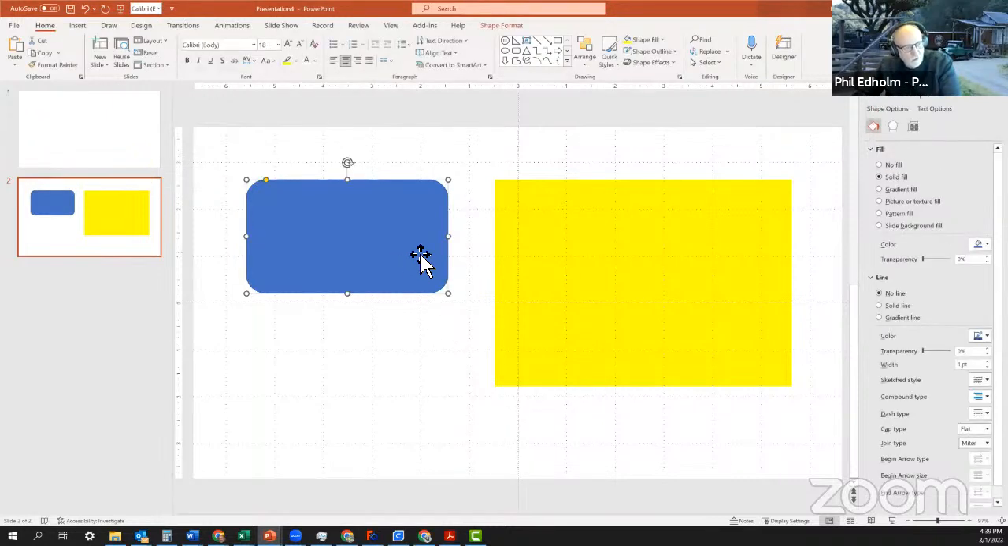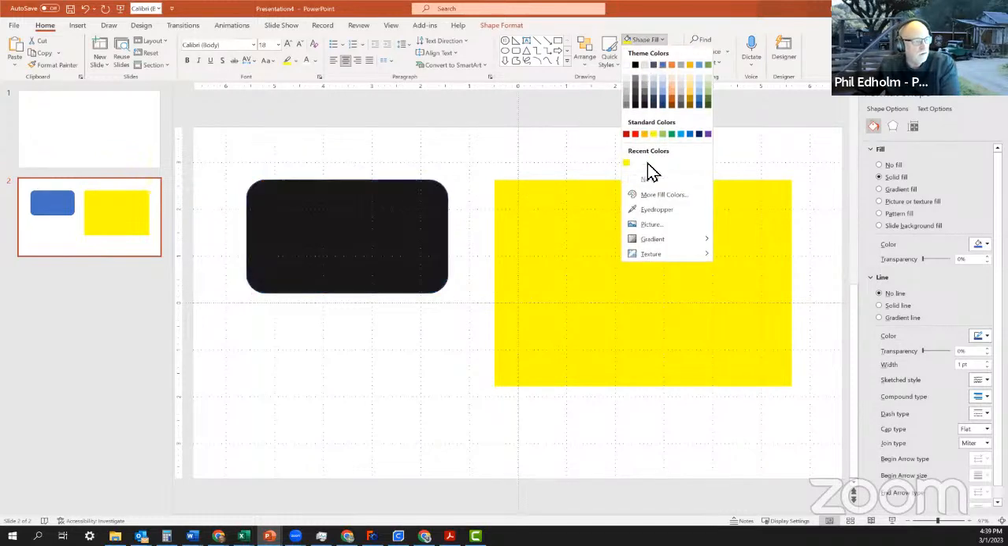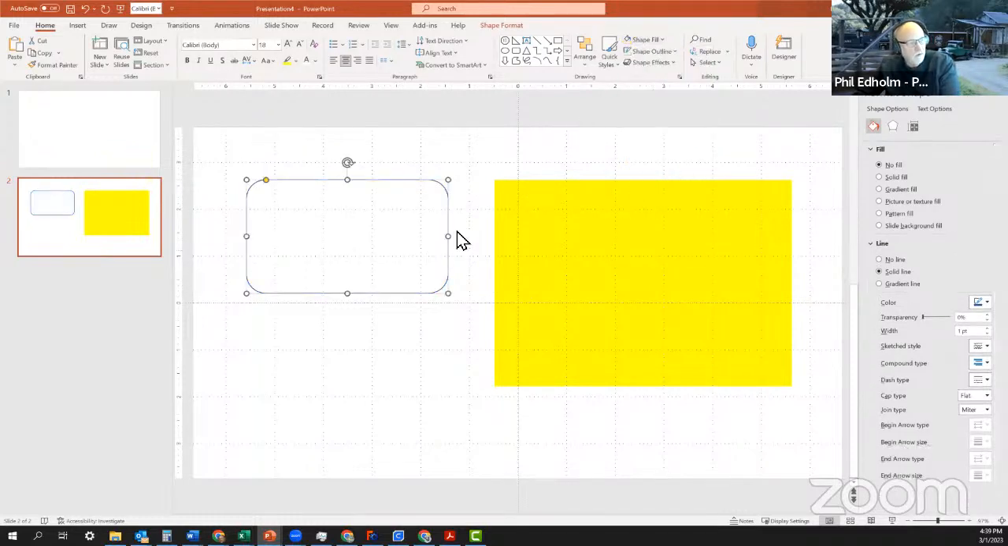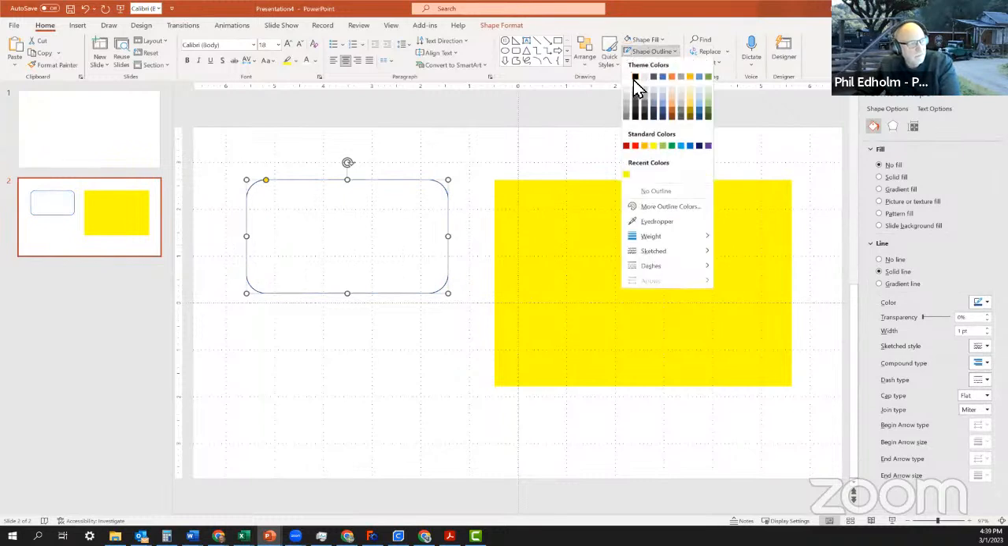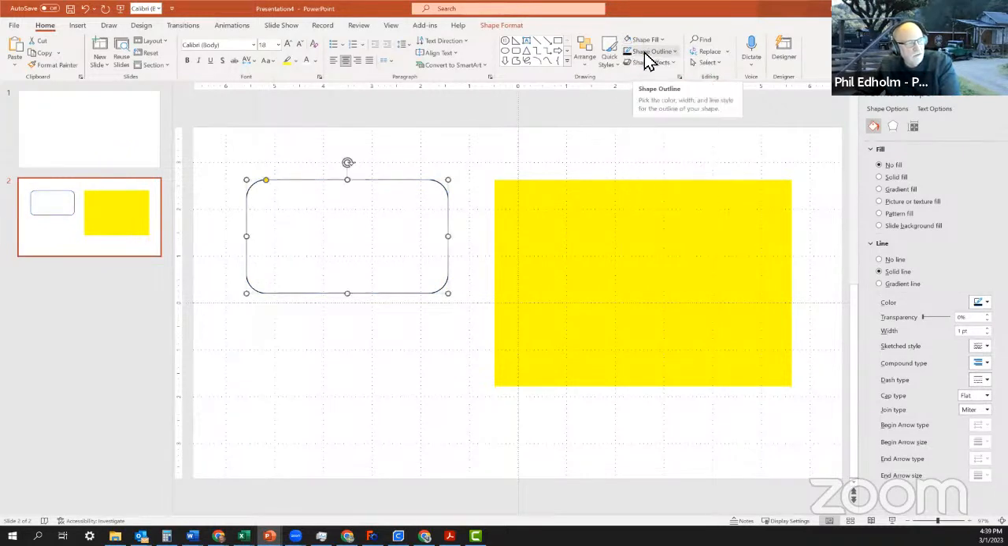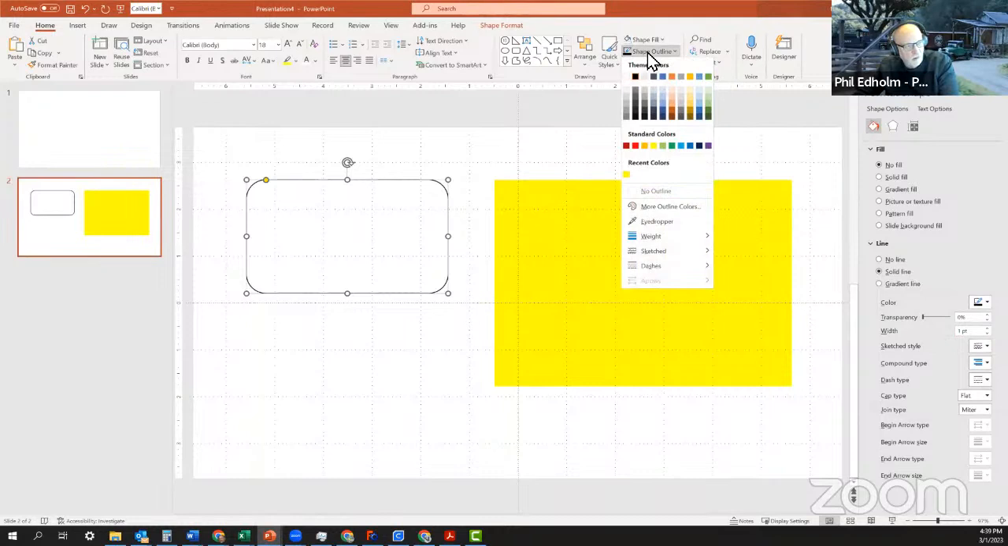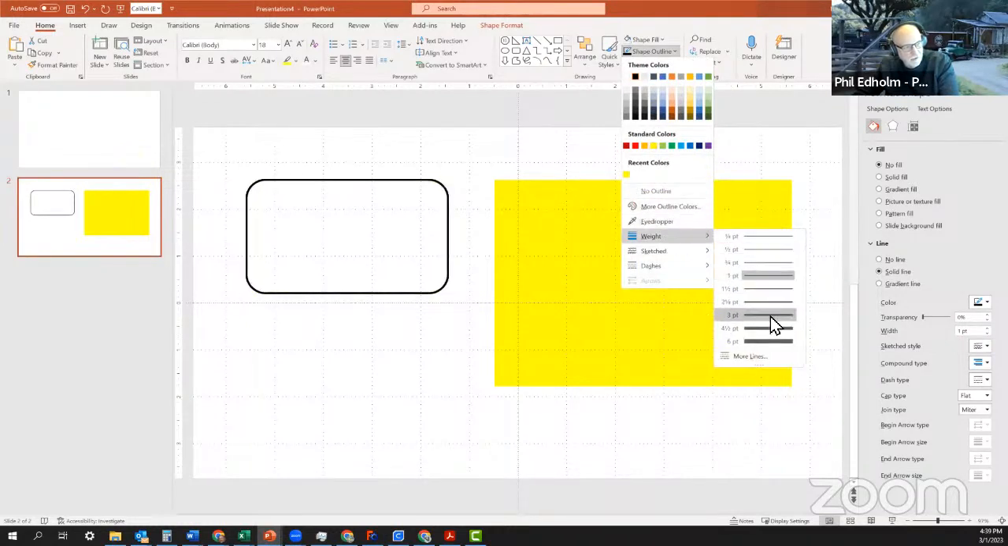So to do that, I need to do a few things to it. The first thing is I really don't want any fill. So again, I come back up here and I look for shape fill, no fill. I want to make the line black, and I want to make it a little thicker. And I can do that either with the line tool over here with the weight, or if I click on shape outline, notice down here it says weight, and I can pick the weight of the line.